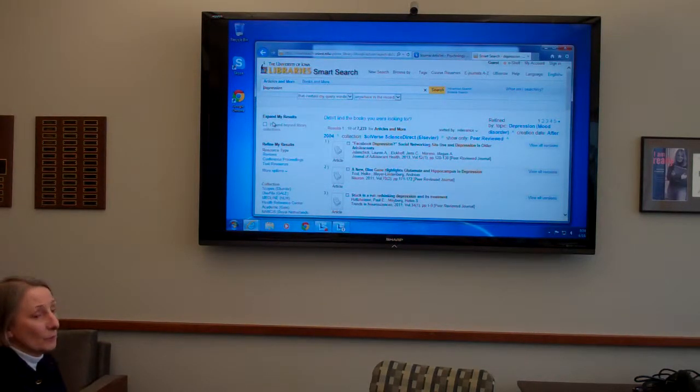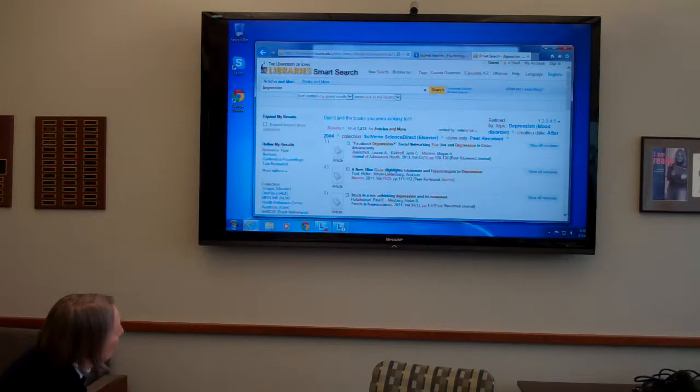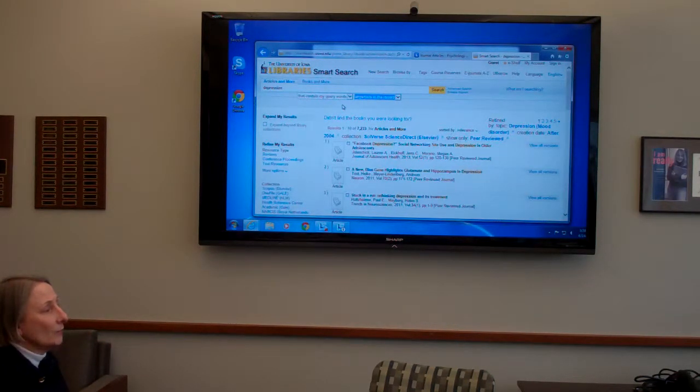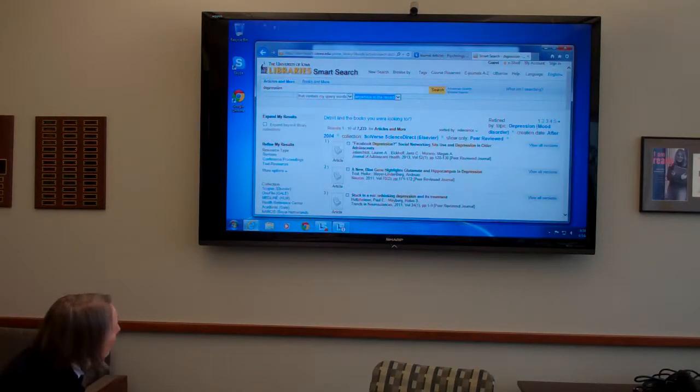If you get too many records, if you cannot be precise enough, because you can limit here if you want, and if you can't get precise enough, I would encourage you to go to disciplinary subject databases.